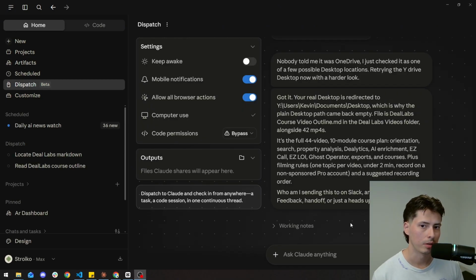So let's now talk about scheduled tasks. Now, it's a very straightforward concept. It is everything we've just done in Cowork, but on a schedule.